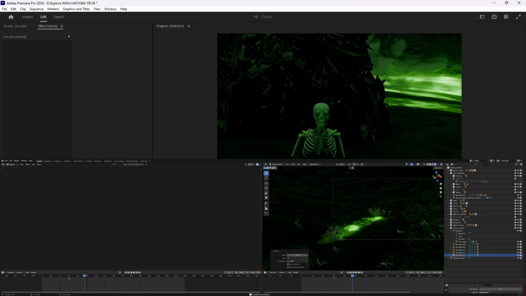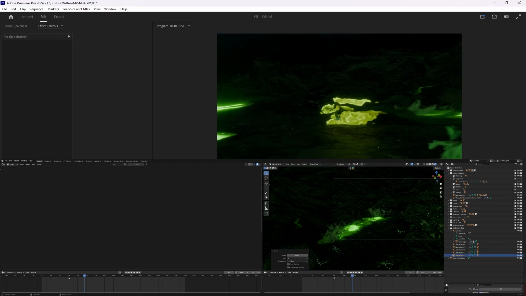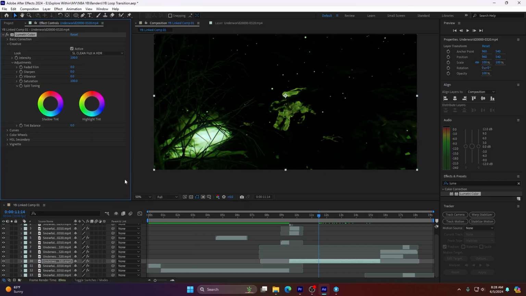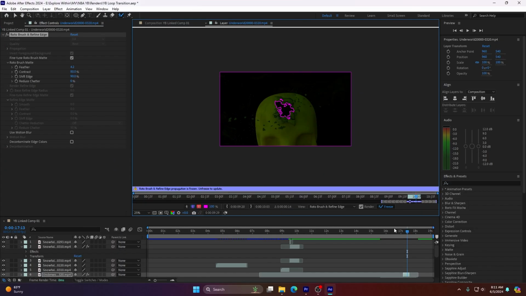And once our two scenes were done and all rendered, I brought them both into After Effects and did some rotoscoping on the skull break and looped them together. And here's our final result.